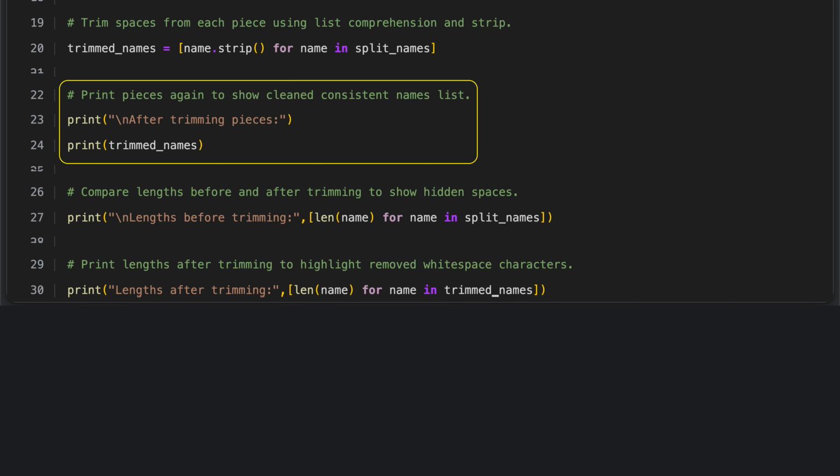We now display the list of names again to show how they look after removing extra spaces. This lets us see the cleaned, consistent format of each name. Having names in a uniform format makes them easier to process and use in later steps. It also helps prevent errors that can occur when data is messy or inconsistent.